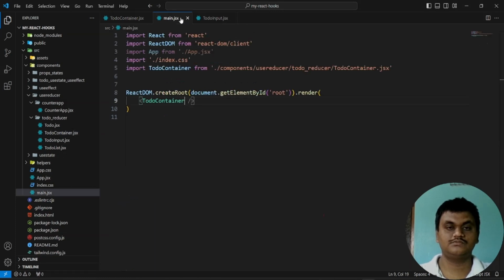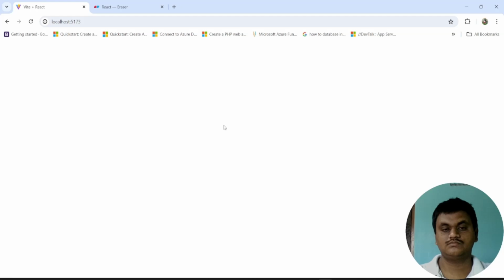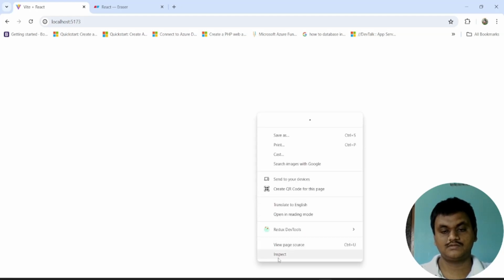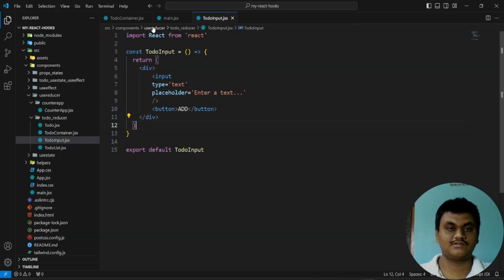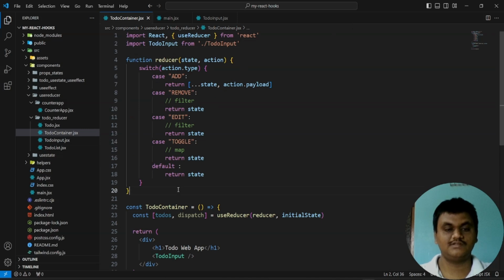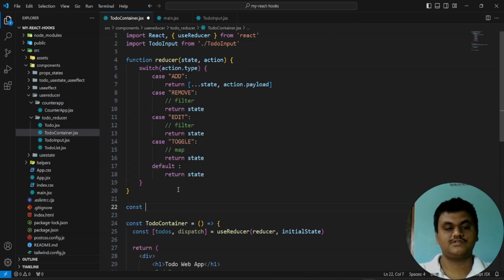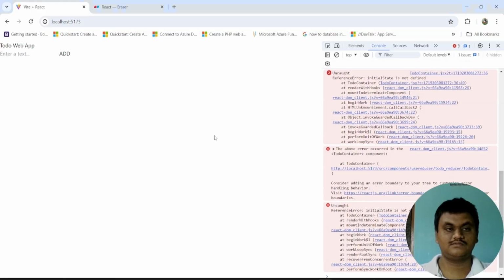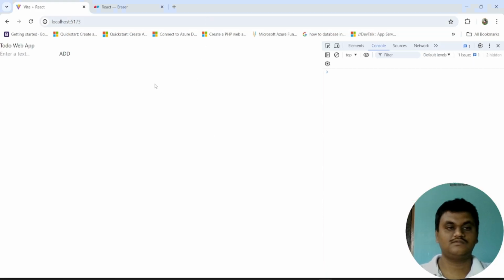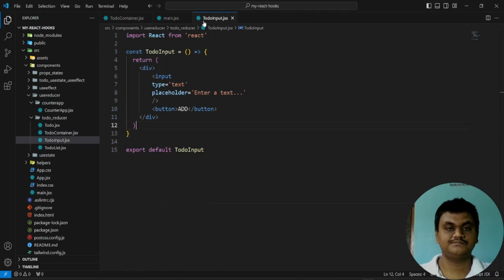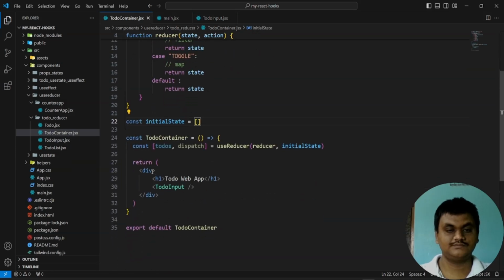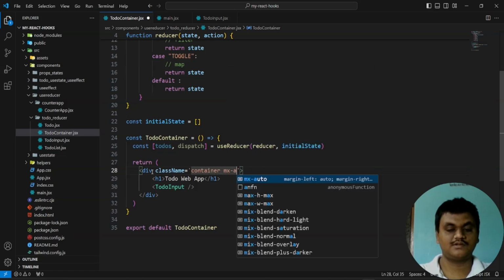We are getting an error. Inspect this one, and in the console, the initial state is not there. Here we missed the initial state constant. Initial state is equal to an empty array. If you see this, we are getting it like this. In this container, we are going to add the class container mx-auto.